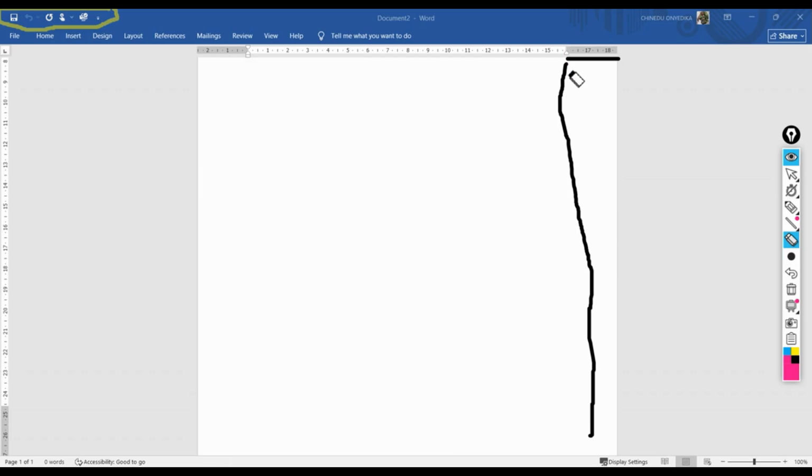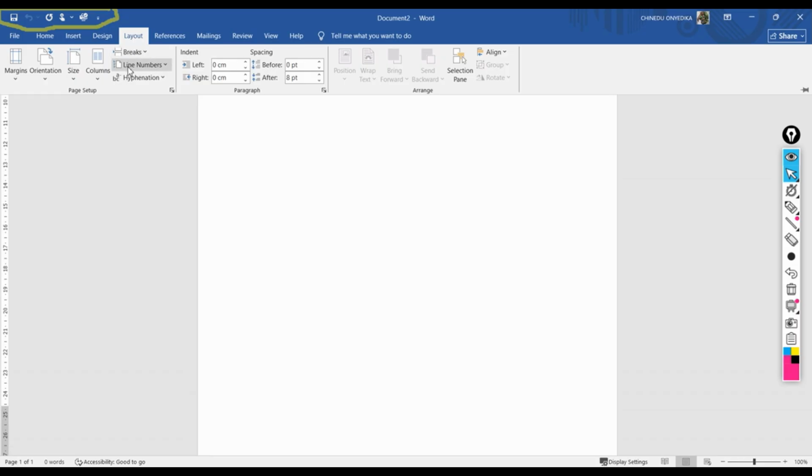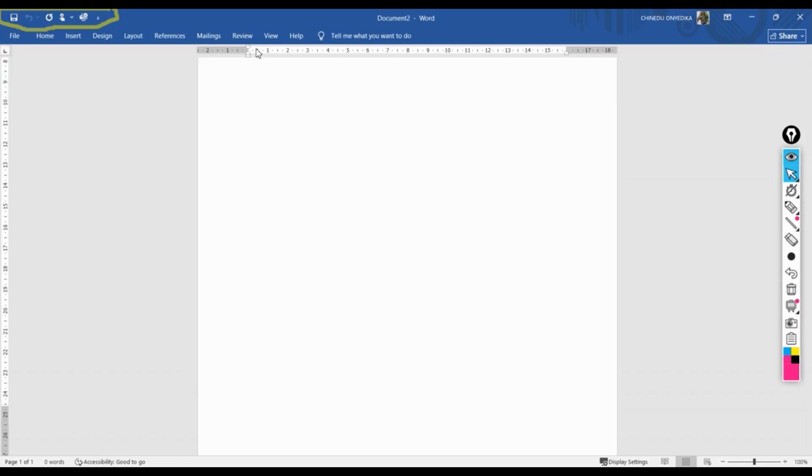But if you want to adjust it, there are different ways you can adjust it. Okay, let's talk about how you want to adjust. If you want to adjust it, click on layout. Go to layout. If you go to layout, this is your margin, because that thing I showed you now is margin.